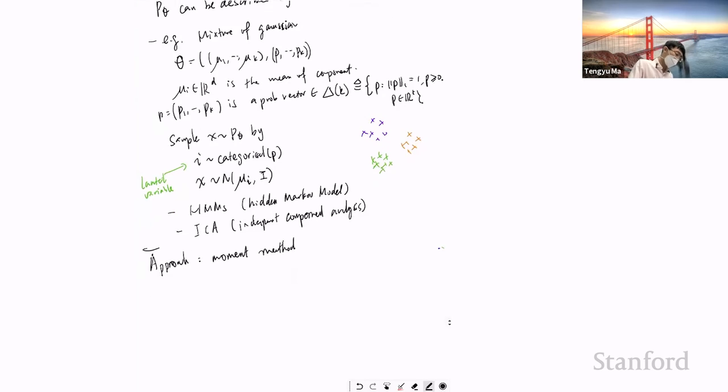So anyway, let's see how this works. I'm just going to walk you through this kind of method by showing examples. So let's do the first example. First example, let's talk about a mixture of two Gaussians.